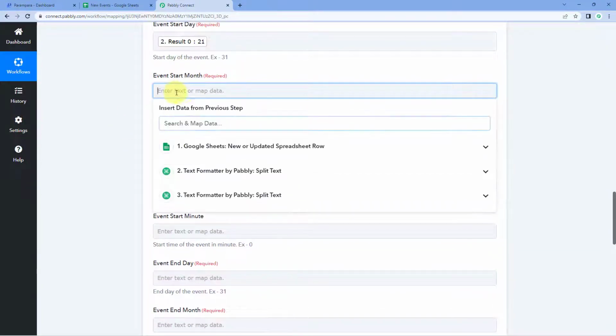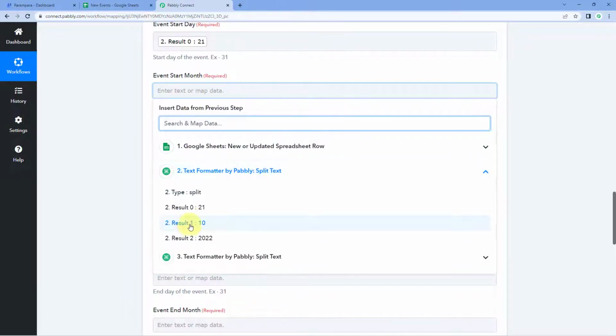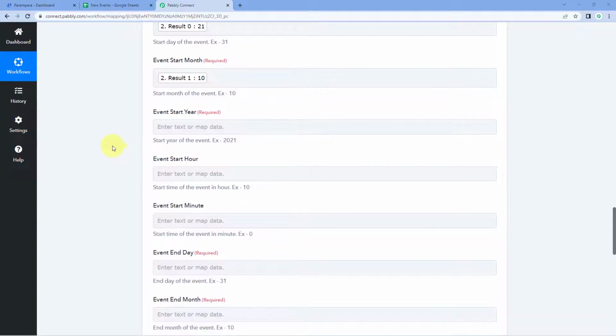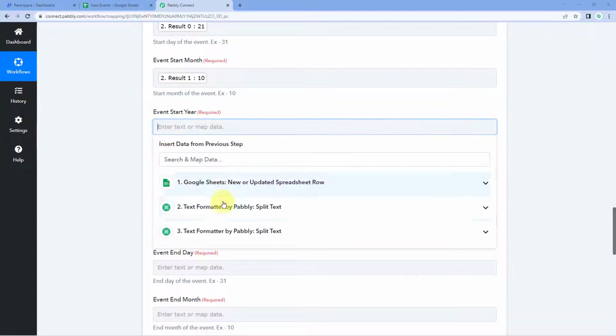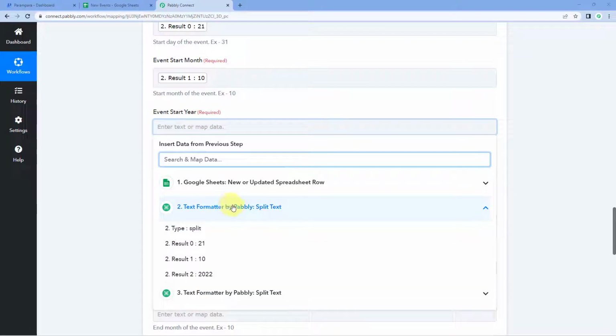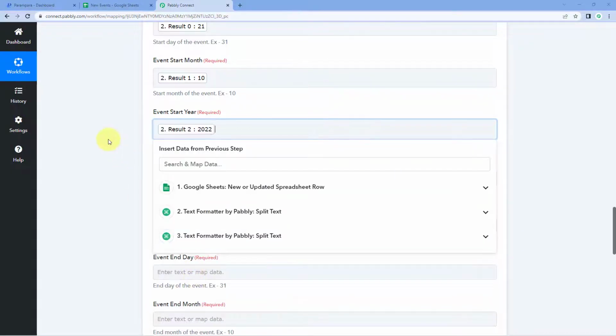Then we have to map the event start month. So from the text formatter responses, select the response of month. Now after this, let's map the event start year. Just click here, and from the drop down of the text formatter split text responses, we have split the event start date. From this response, select the response of year and map it.